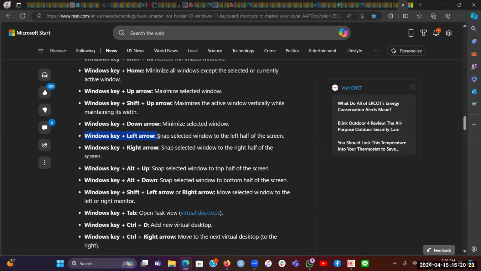Now, this might seem a little cool, but what you probably didn't know is that if you press the Windows key and the left arrow key, which is next to the Control key on the right of your Windows 11 keyboard, that will allow you to snap a selected window to the left half of your screen, if you only want a certain portion on the left-hand side of your Windows screen.